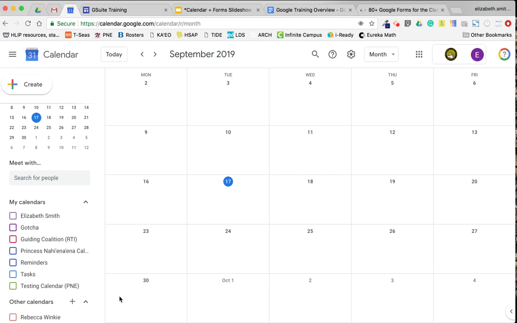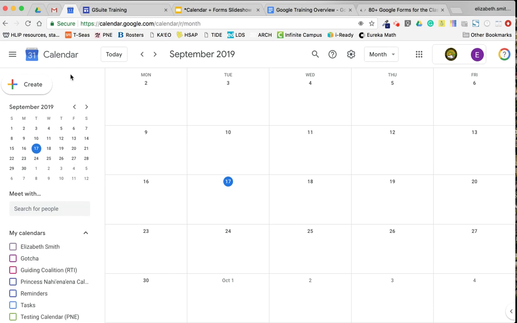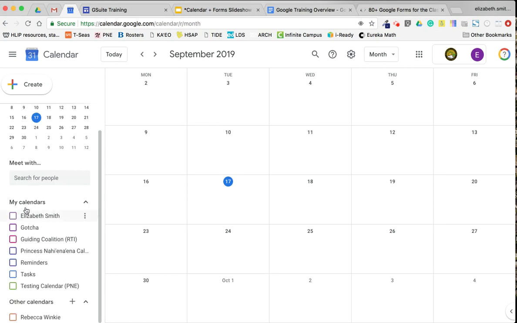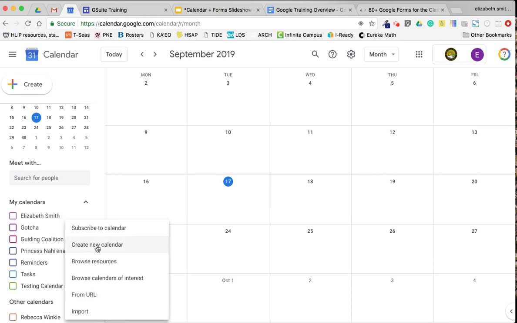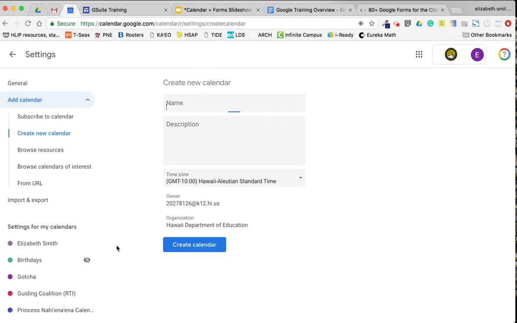How do you create a new calendar? So what you're going to need to do is go over to this left menu bar and scroll down a little bit, go past your own personal calendars, and then where it says other calendars, there's a plus sign. So go ahead and push this plus sign, and you're going to create a new calendar.